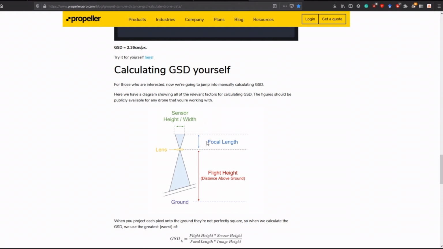Then we need to know how far away the lens is on the camera. We call this the focal length. And then we need to know how high above the ground our drone or our camera is, in this case.